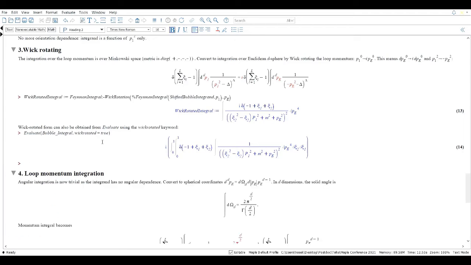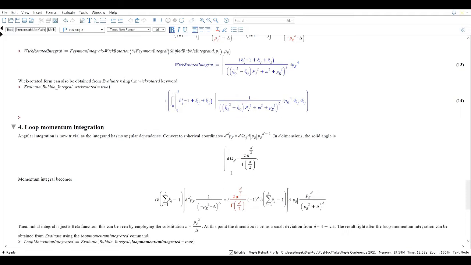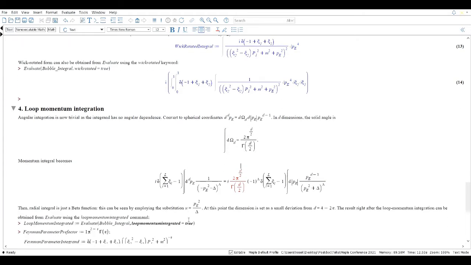Okay. So now we have no more angular dependence, no more dependence on the orientation of the loop momentum, and we have an integration over Euclidean space. So all that's left to do is to perform this integration. The way this is done in practice is by converting our integral into spherical coordinates. Then we integrate over the solid angle using this formula here. And finally, we integrate over the remaining loop momentum squared.